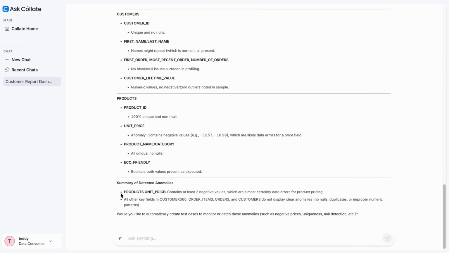At the bottom, we see a summary of the investigation. The problem is that there are negative values for product pricing, which are likely a data entry error. AskCollate also asks me if I want to create a test case to monitor or catch these anomalies. This gives me the information I need to go fix the problem, but now I also have an opportunity to create a test case to monitor or catch these anomalies, and AskCollate is prompting me to do just that, providing a chance to be proactive.